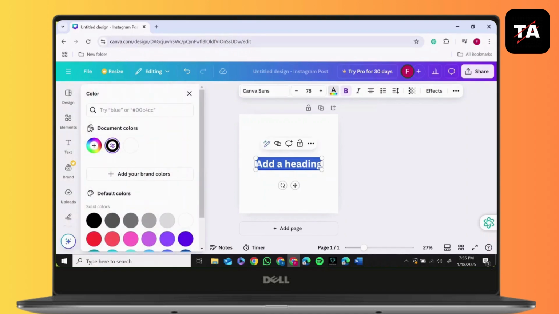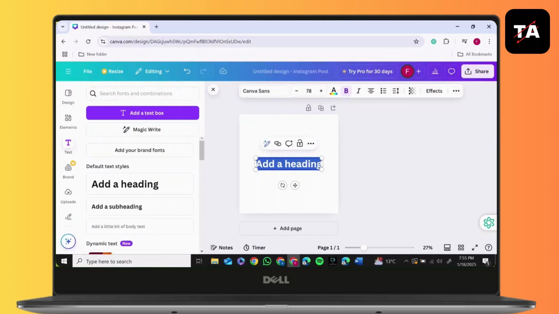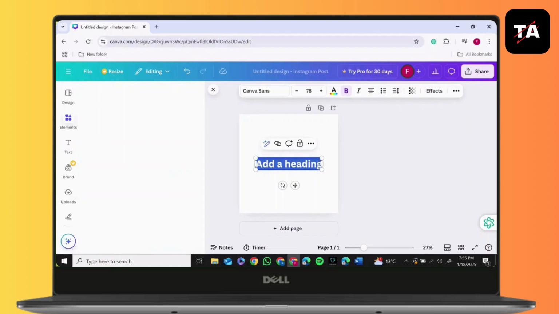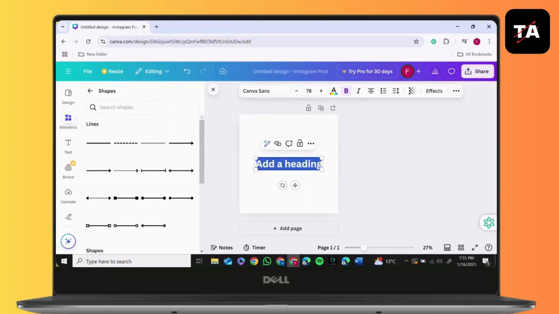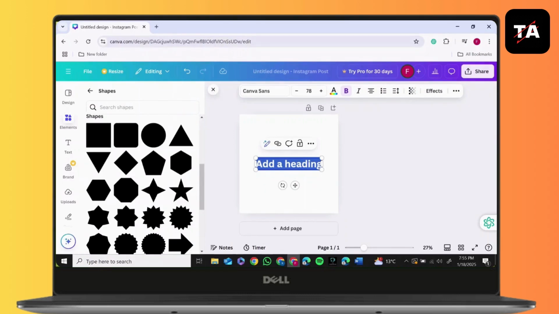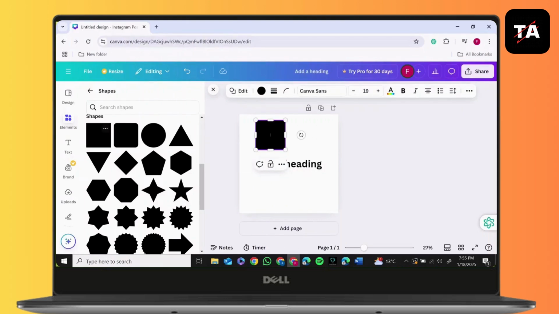So what you need to do is click on Elements, which is on the left side of your screen. Simply click on Elements and in Shapes click on See All. You will find all these shapes. Click on the shape you prefer. For now, I'll simply click on Square.